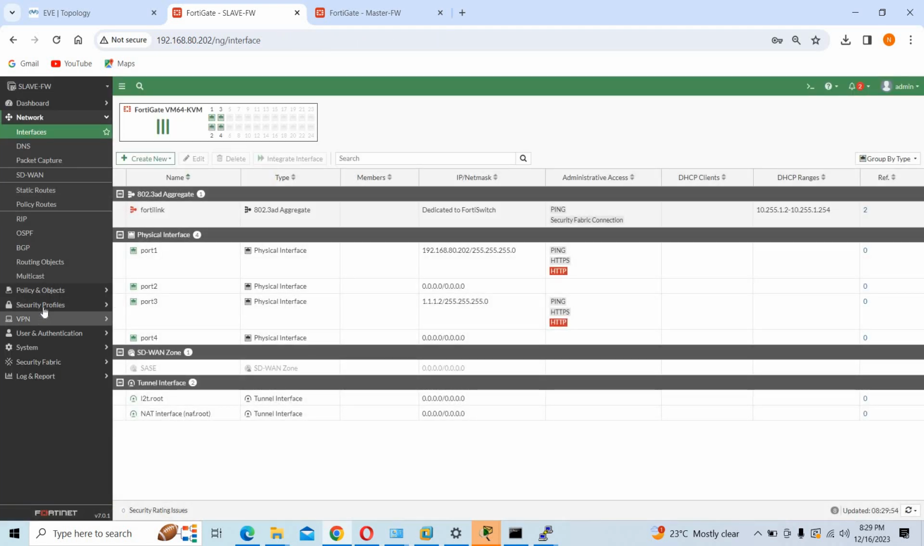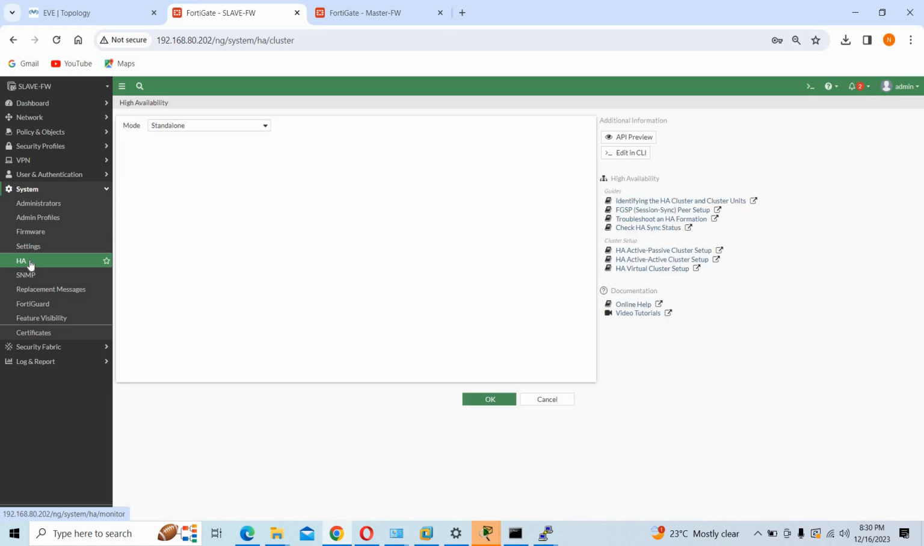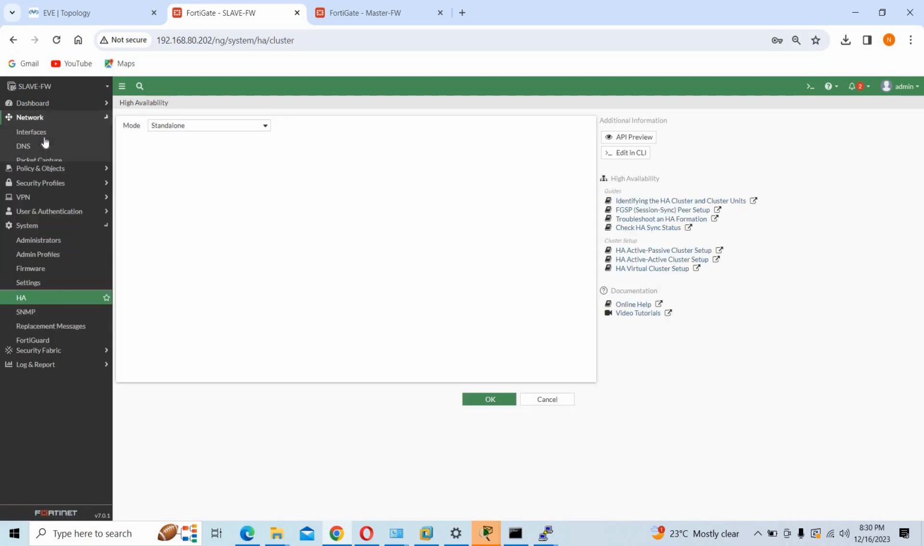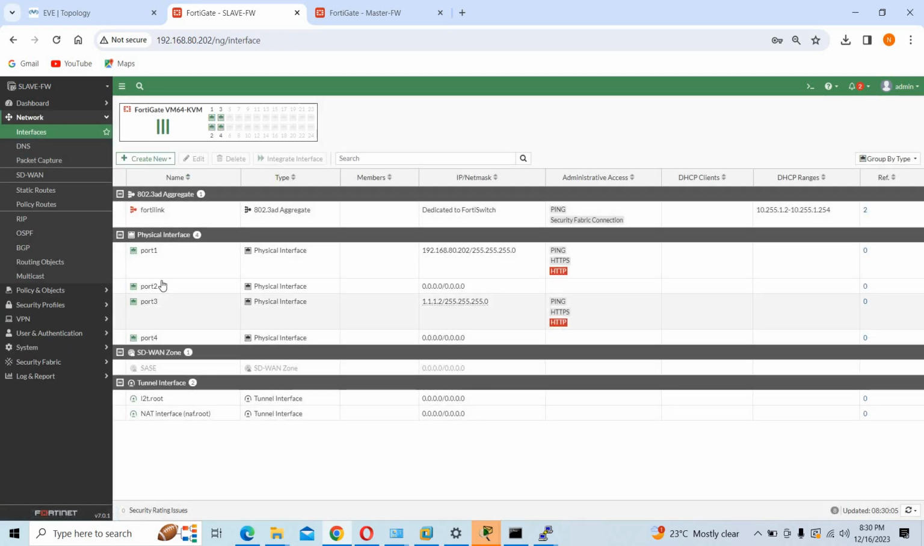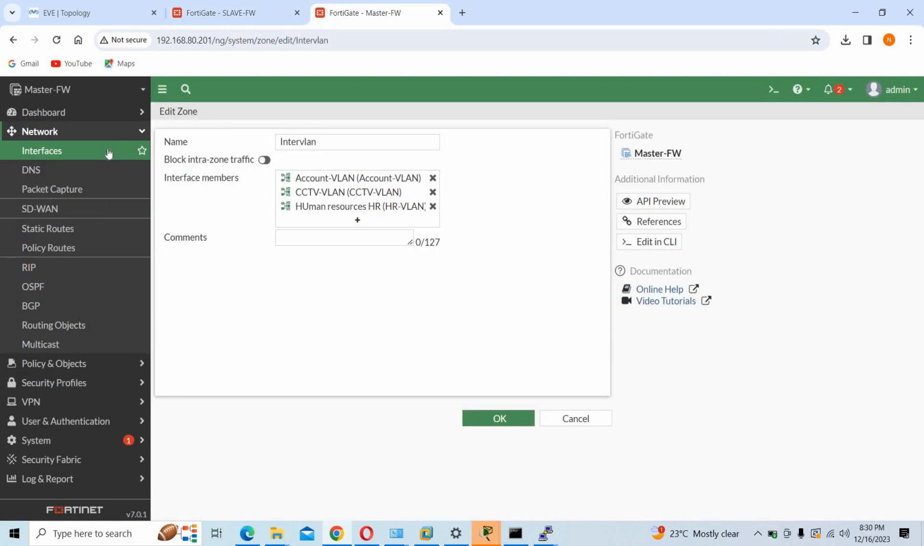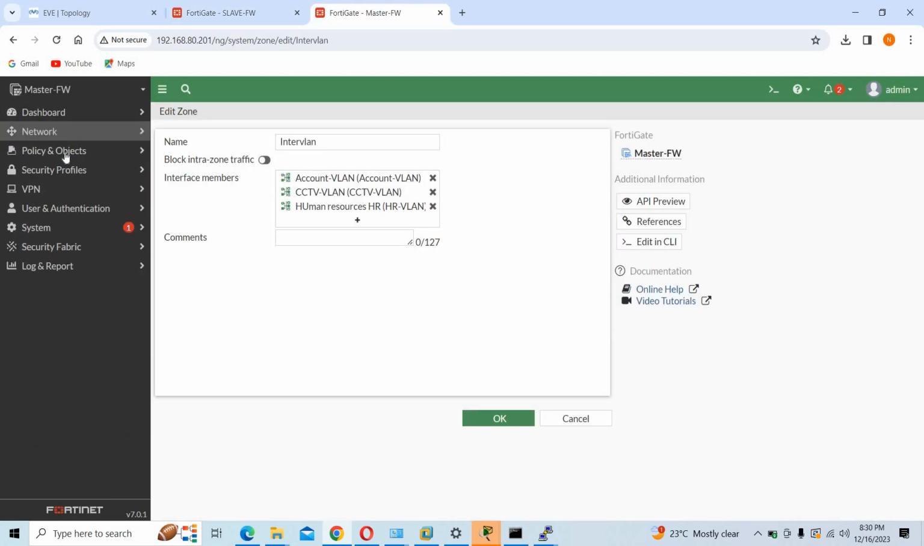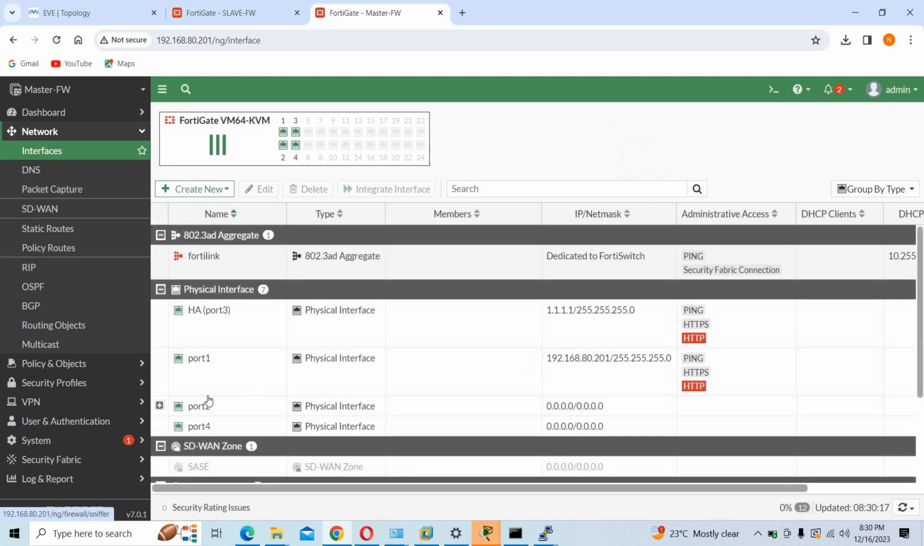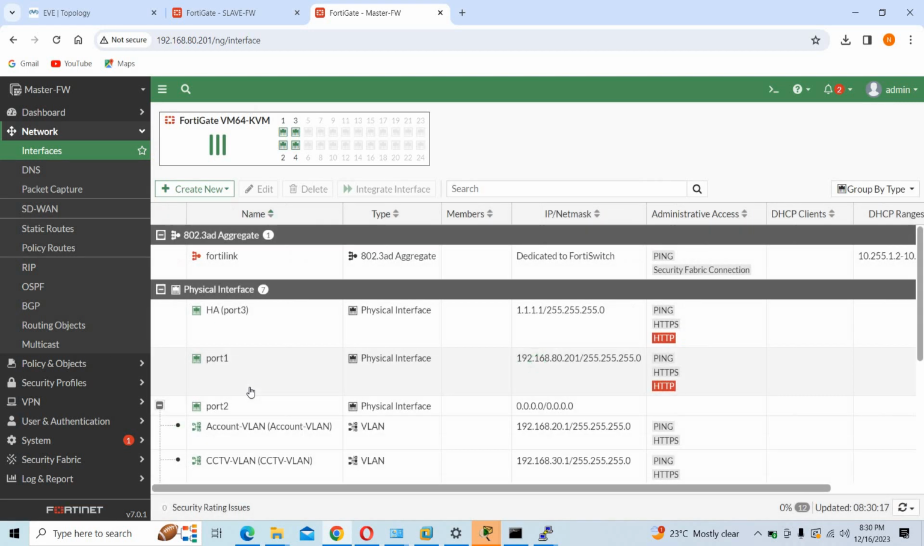You see here in system HJ, in interfaces, there are no sub interfaces. There will be a plus sign there, so only this port 2 is there. From the master, if we go to the master and look at the interfaces, there are sub interfaces there.